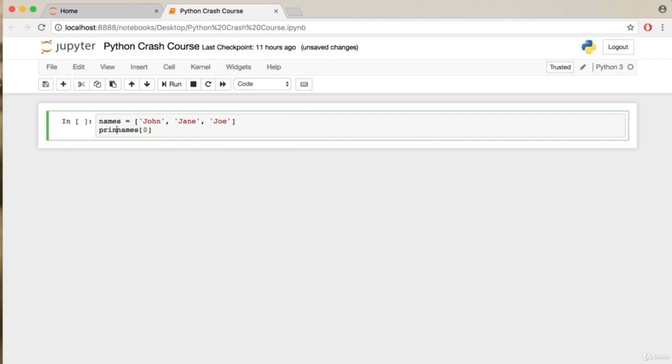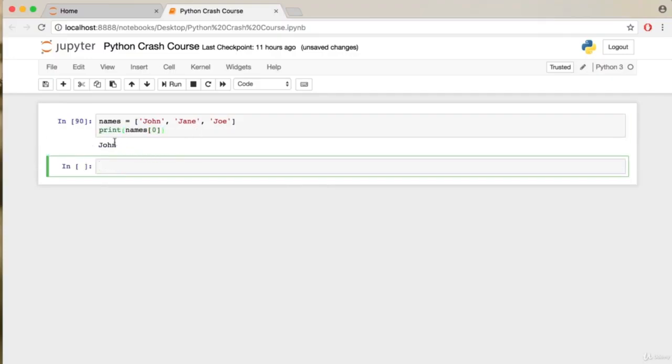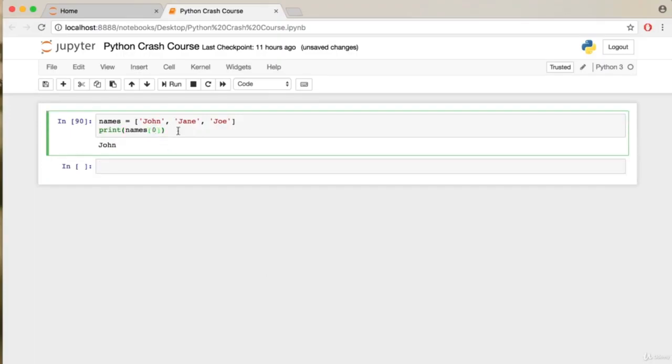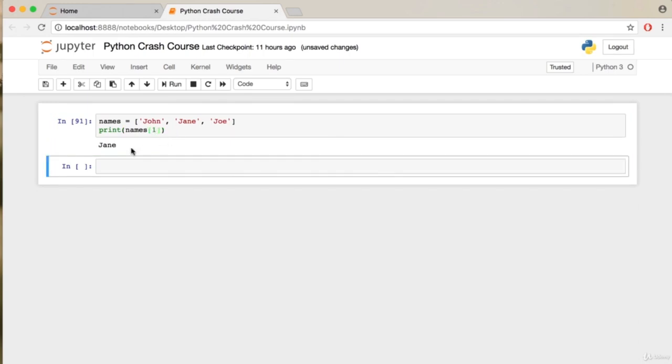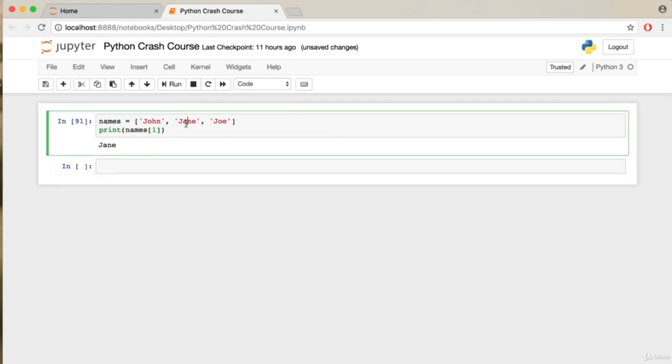We're going to print this and run the cell. As expected, the output gives John. At index 1, write the number 1, and as you've guessed it, we would get Jane. So on and so forth. Since we're able to look up individual elements based on their index, we can claim that this list is ordered.